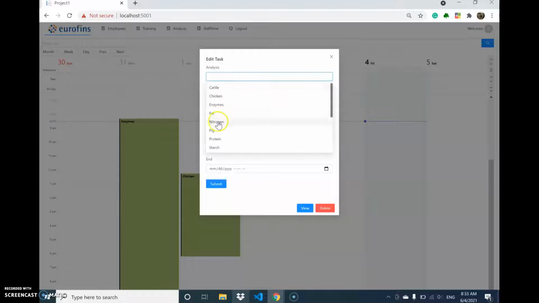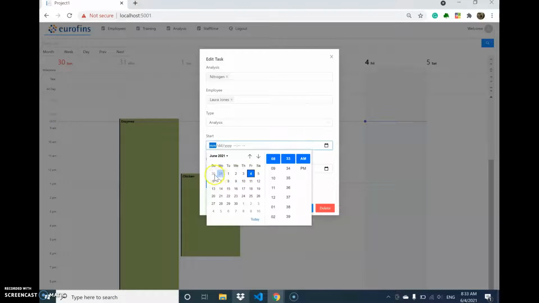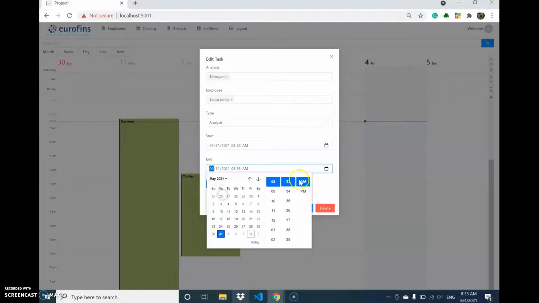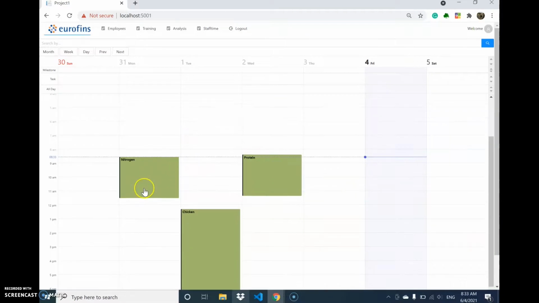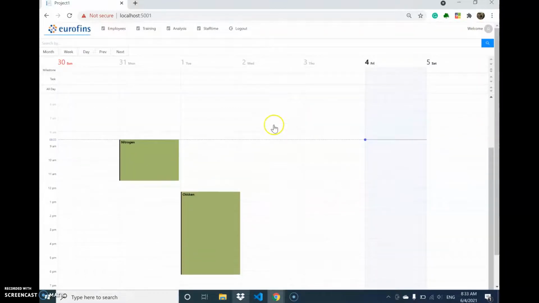So let's edit it. Let's change the analysis. Probably will be the same. And let's reduce the time maybe. So it would last for a couple of hours now. And now it's updated. You can also delete the task as well.